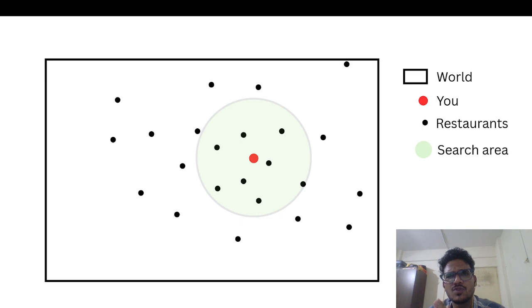Do you go on searching for the distances of all the restaurants out there in the world? Do you go on searching for if all these restaurants lie within your search area? There are millions of restaurants out there. And if you go on searching for all of them, you go on finding their distances, that will ruin your performance. So what do you do? Well, we'll answer that in the later part of this video, but let's start with the video.